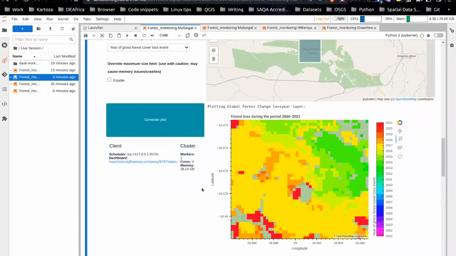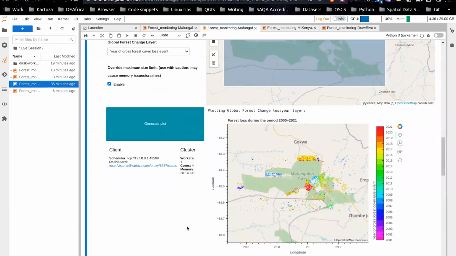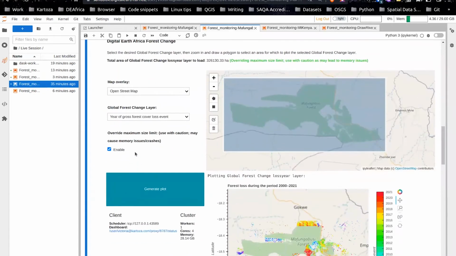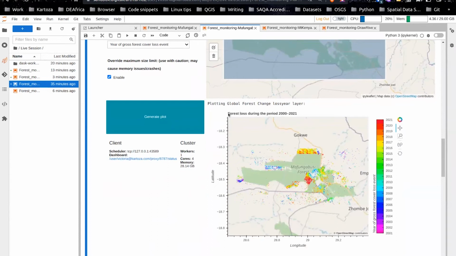We've also run this notebook for a larger area. In this case, I have enabled the override maximum size limit, and this area is quite large. It's the entire Mafungabusi forest. You can also see the map produced for the forest loss during the period 2000 to 2021. Are there any areas of interest that you'd like to see run for this notebook?